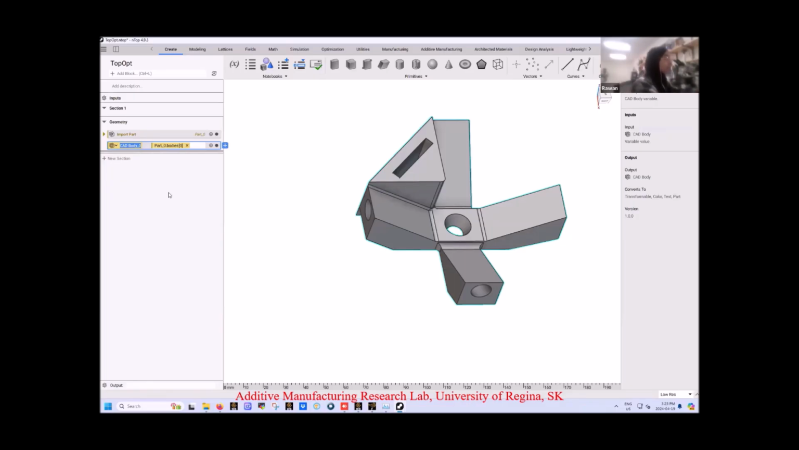So that's a CAD body. Let's call it our original body. And that's for the original body.